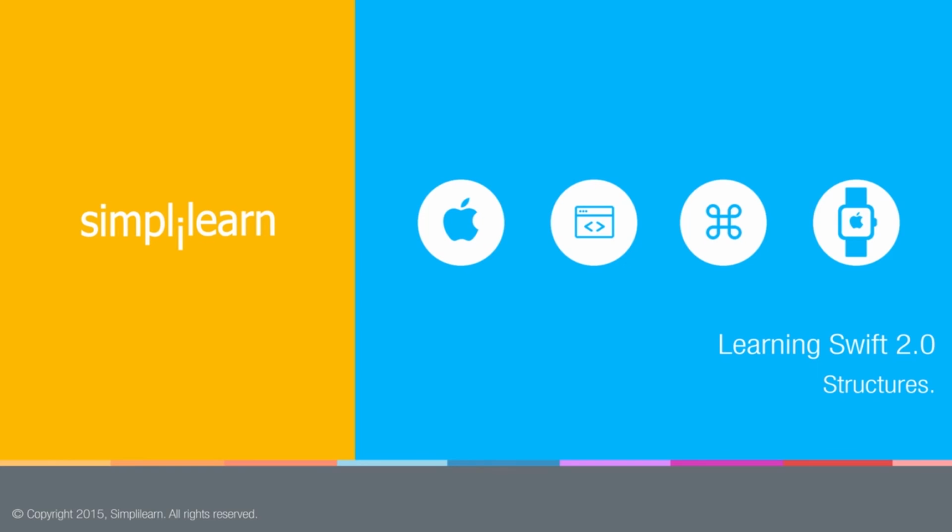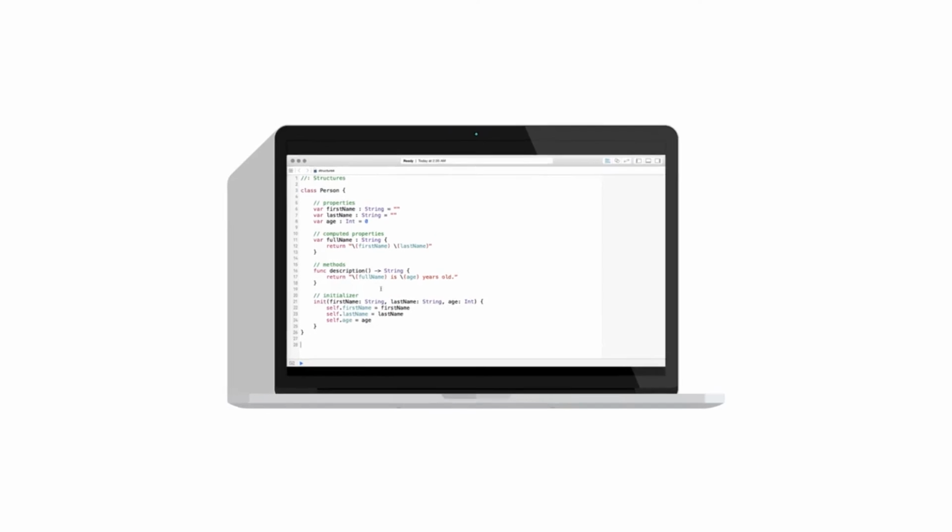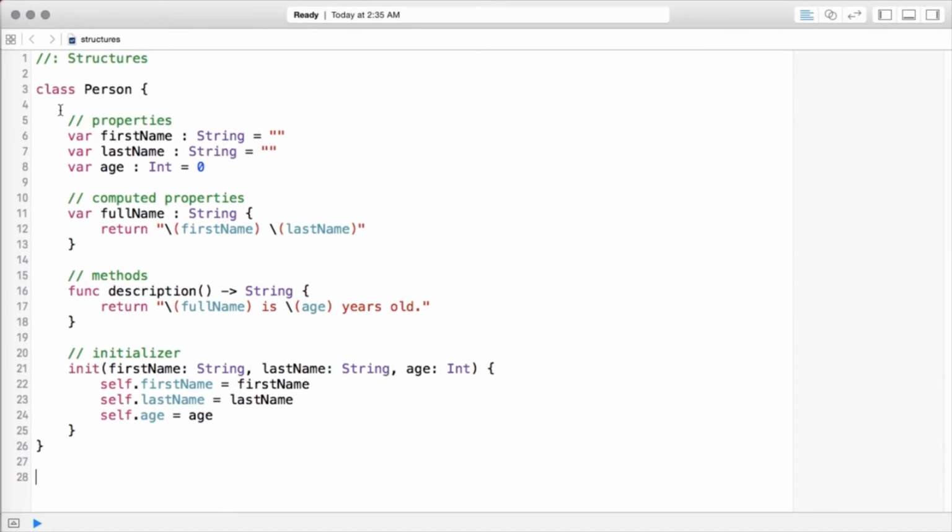One of them being that structures cannot inherit from another structure. So there is no inheritance when it comes to structures. So you can create instances of structures, but you can't create a substructure from a structure as you can in classes. And there are a couple other differences, and we're going to go over them in detail in the playground.